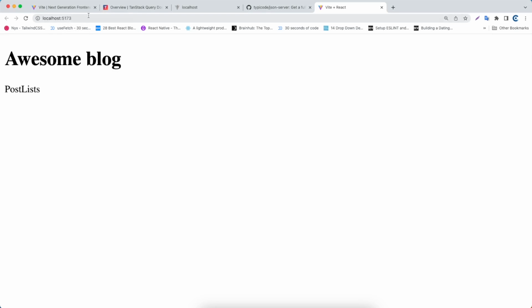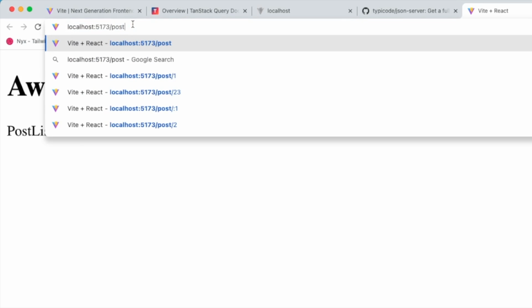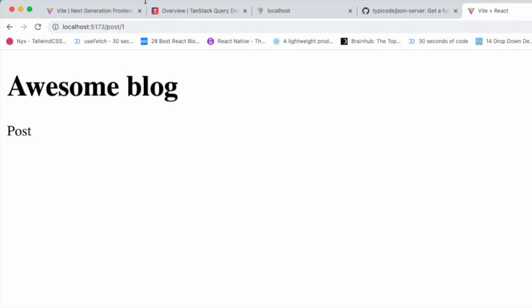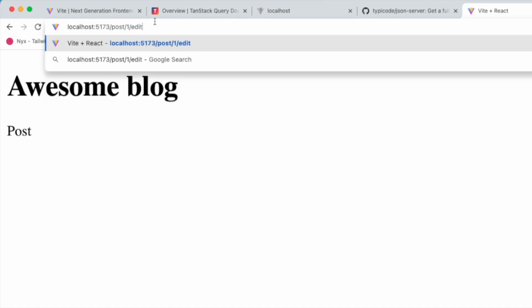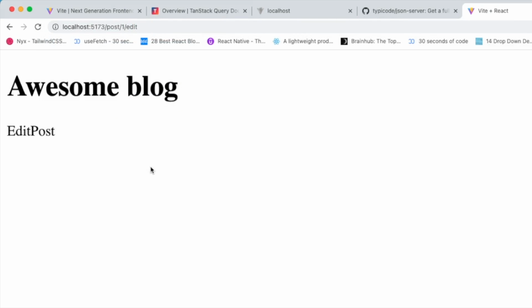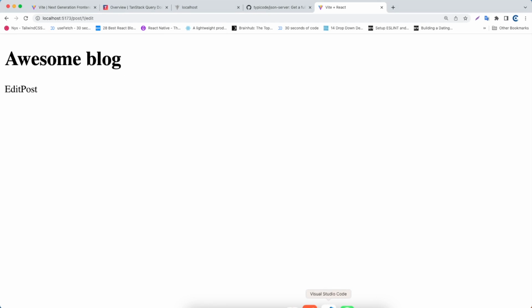All right. If I go to /post/1, we have this individual post. If I go to 1/edit, it should be the edit post. All right, everything looks like it's working perfectly fine. Let's go back to VS Code.